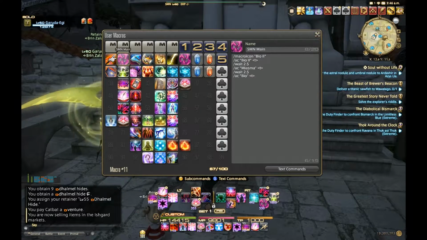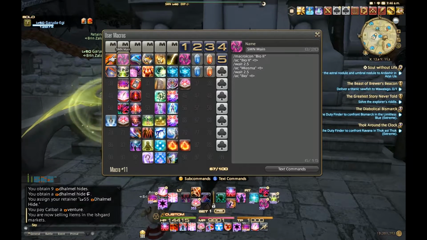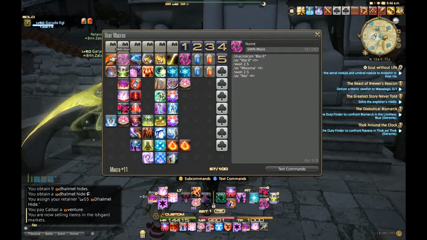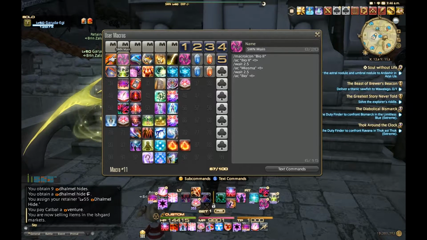So starting with macros, I just line them all up here. So when I said summoner main, here's what you're looking at on the screen. It's your macro icon Bio 2, and then you've got Bio 2, Miasma, and Bio. It groups them. If you're synced and you don't have access to Bio 2, we'll just do Miasma and Bio. So you're going to be set there.